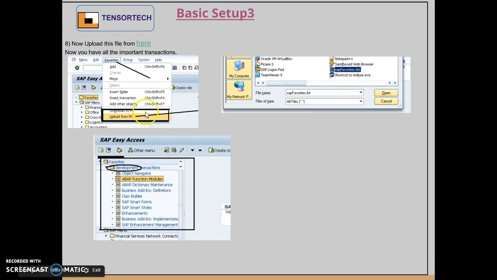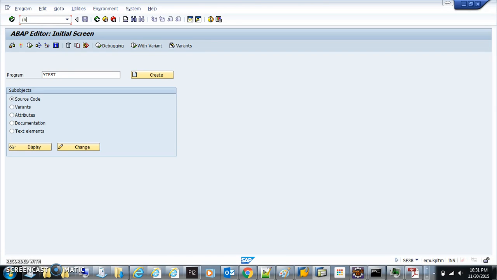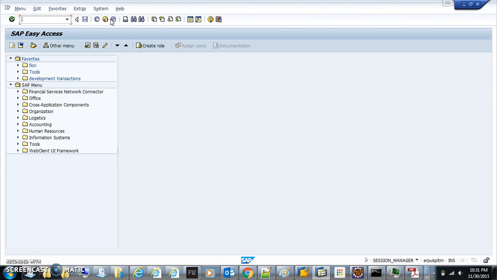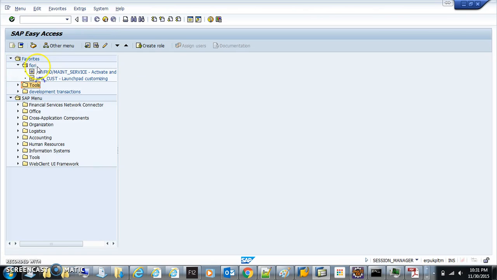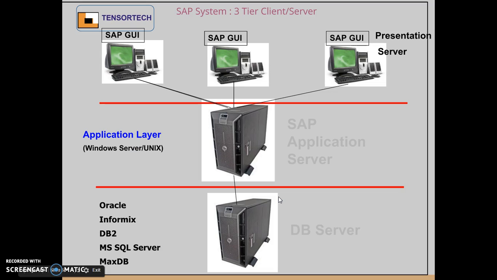Now, I've also put a .list file with all these useful transactions. Remember how I actually typed the transaction name? Some people are lazy, they may not want to type it all the time. They want to save these transactions here. You can do an insert transaction, you can save the transaction. So what I've done is I've compiled a list of all useful transactions. You can just upload it, and then you get all these useful transactions, things we'll be using for this tutorial.